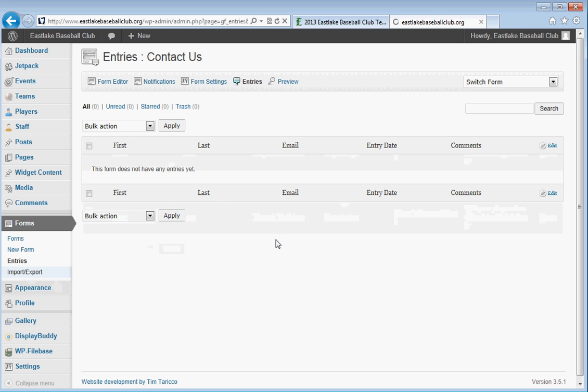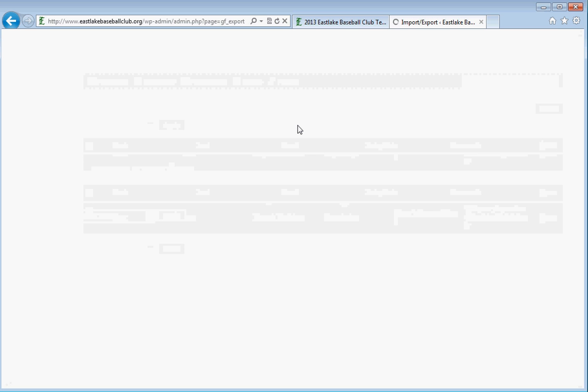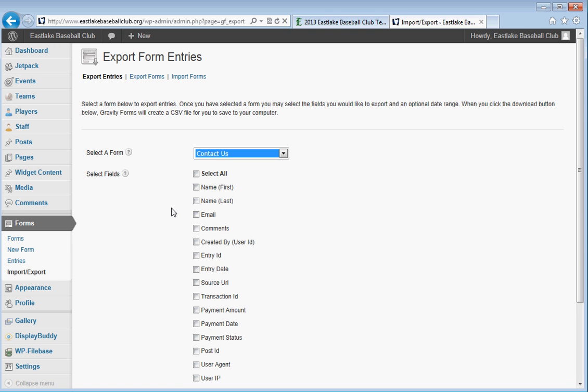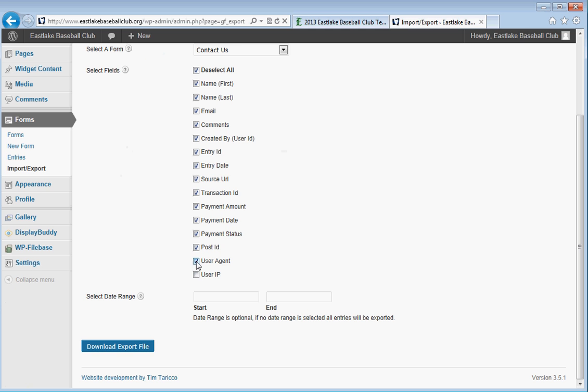Under import export, this is where we can actually pull the database. So we select what form we want. We want the contact us form, and then it asks what fields. We want to grab all the fields. We don't need these 4. Let's undo these 5, or heck, all those.